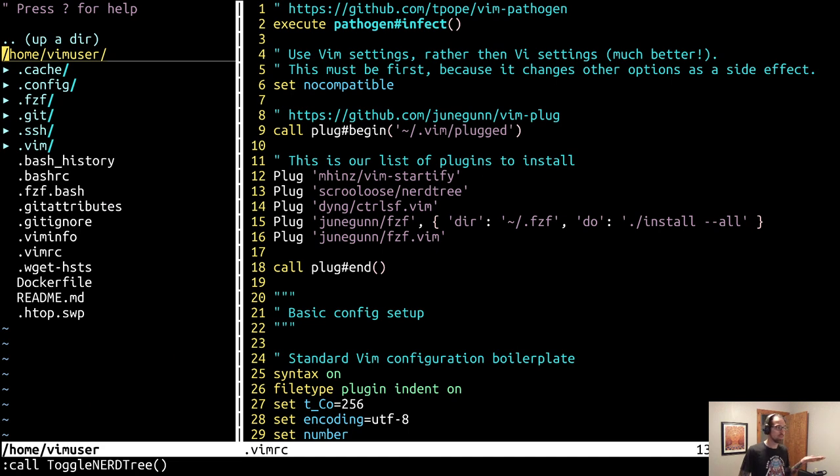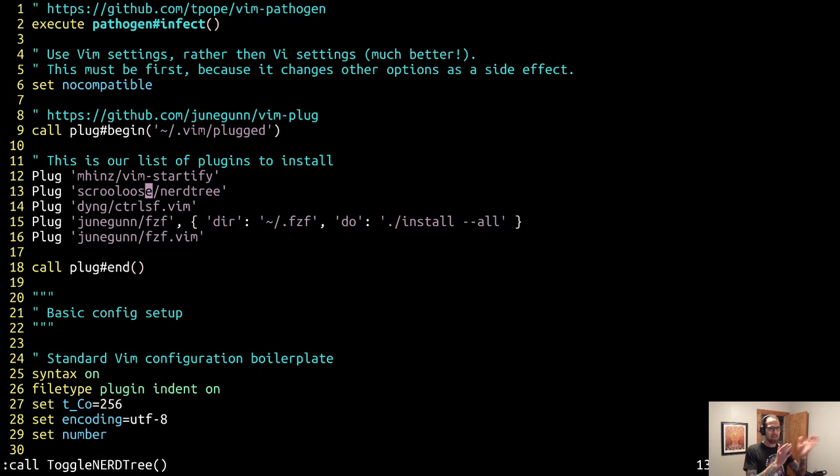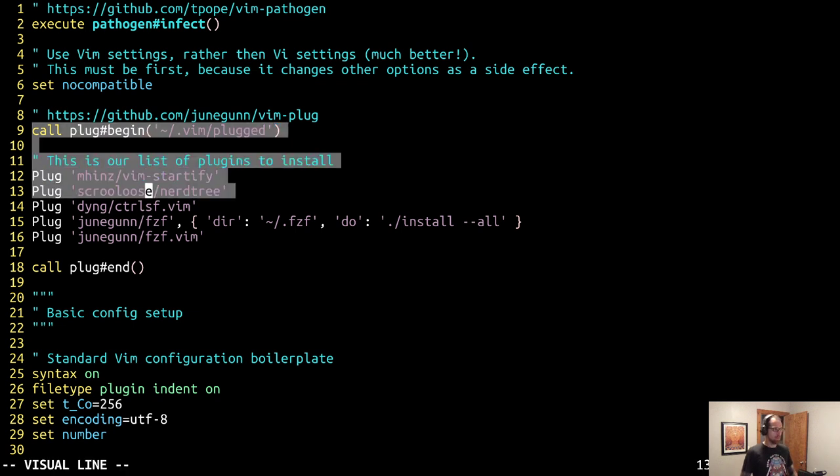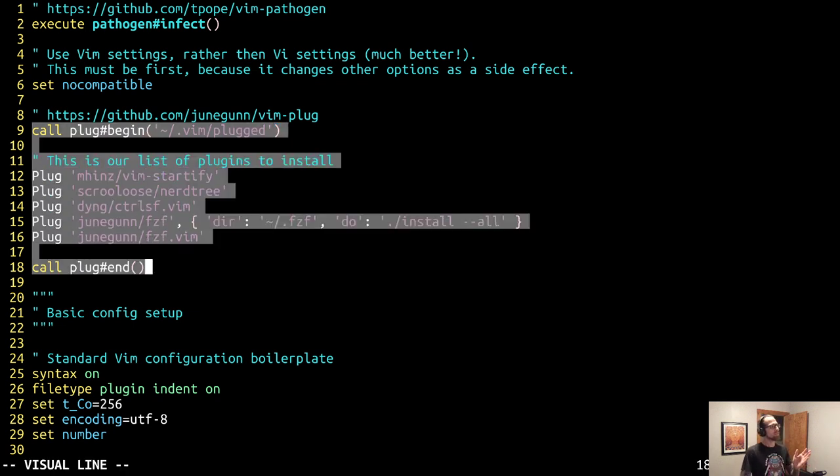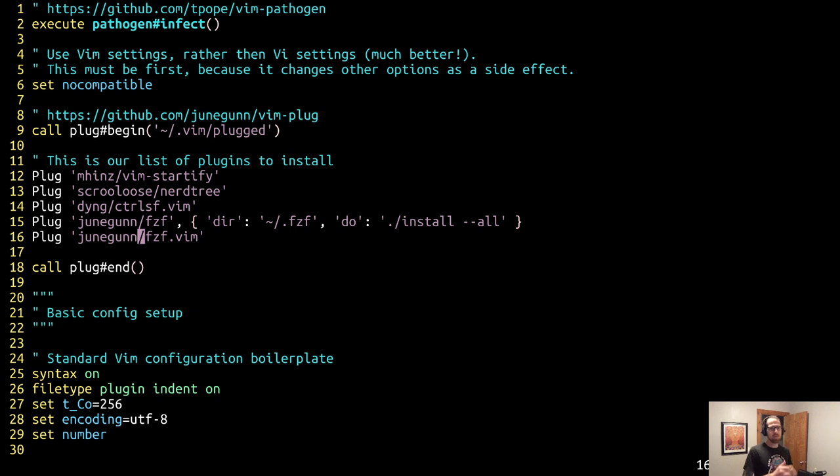Nerdtree, I also consider sort of a standard thing. It's just great for getting around, and it gives it that IDE feel if that is something that you want. But the other plugins I want to go a little bit more into are Control-SF and FZF. This section here is for defining your Vim plugins. You can add or remove them as necessary, and then you just do plug install.